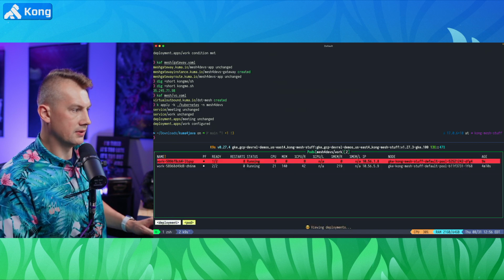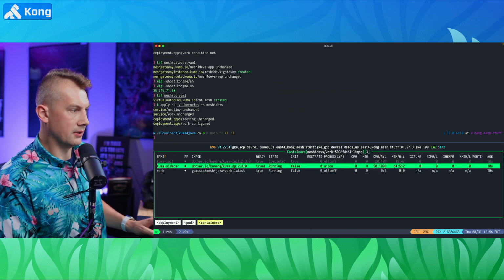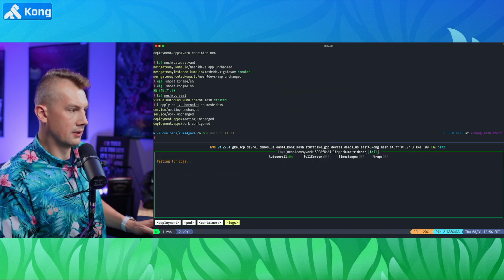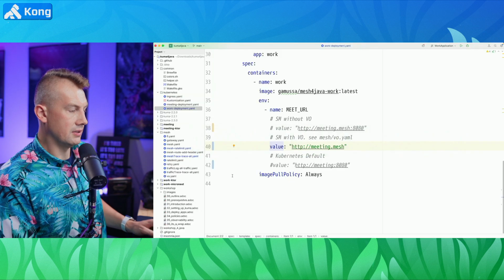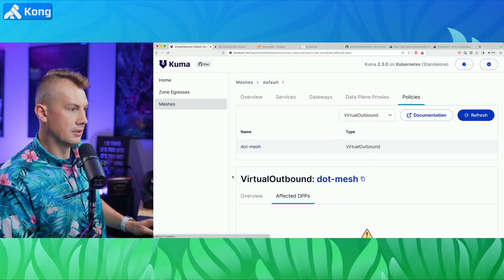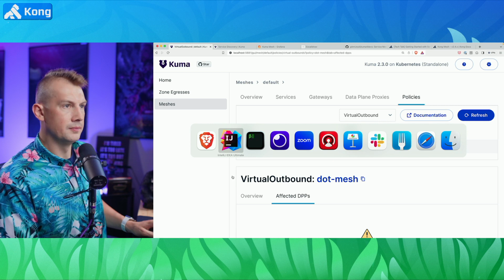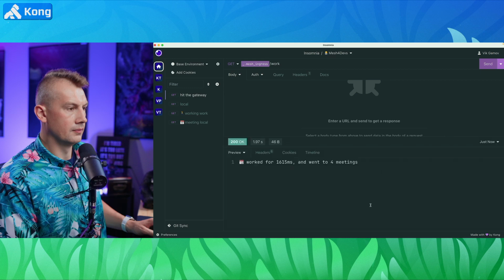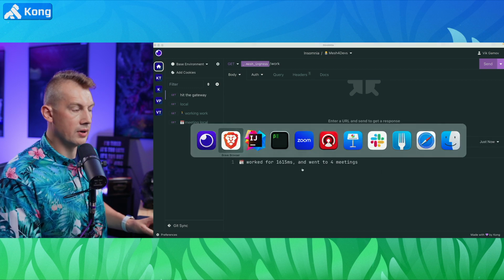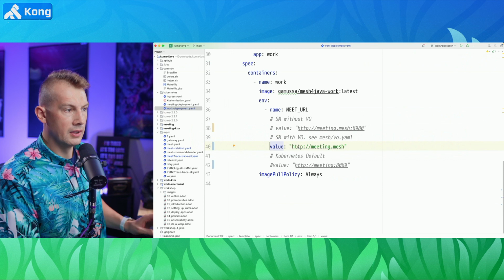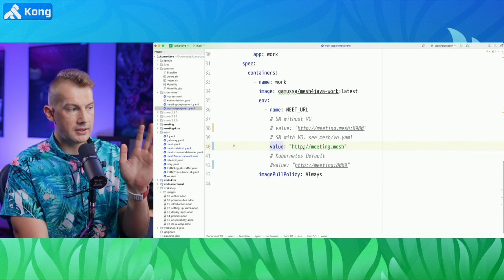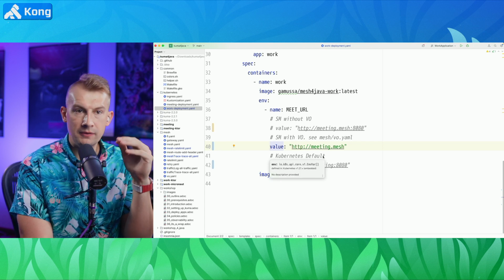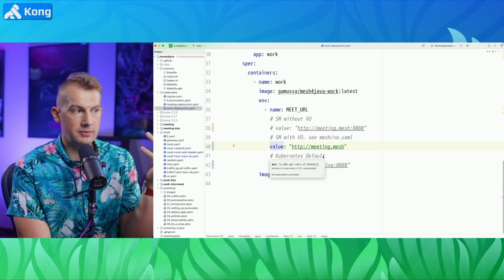So work deployment is picking up. Okay, let's see if it works. Now it works. So I installed this virtual outbound rule. So maybe it's not super clear how this would be beneficial if you deploy this in a simple setup.